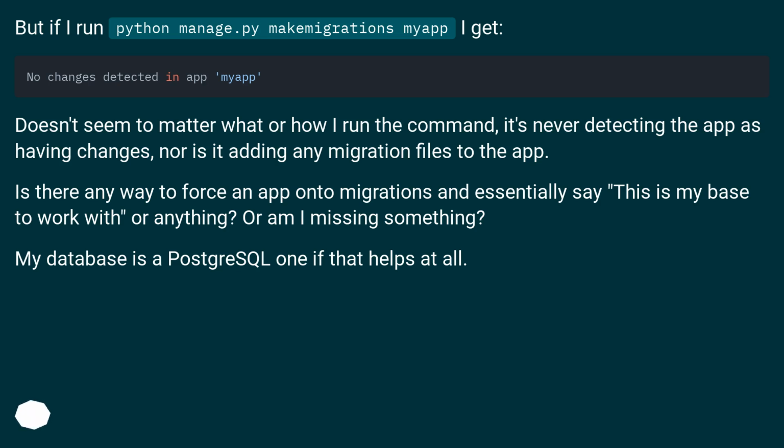Is there any way to force an app onto migrations and essentially say this is my base to work with or anything? Or am I missing something? My database is a PostgreSQL one if that helps at all.